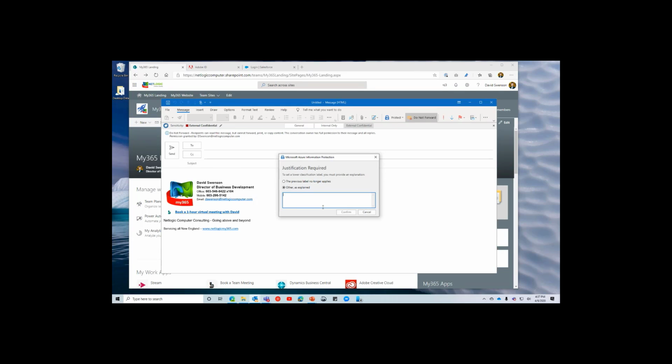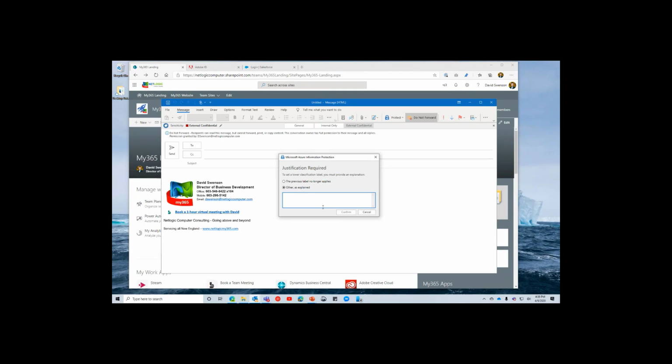And again, remember, I'm not on any specific network. I don't have any domains or complex configurations set up. It's all being driven by my M365 configuration, which is great.